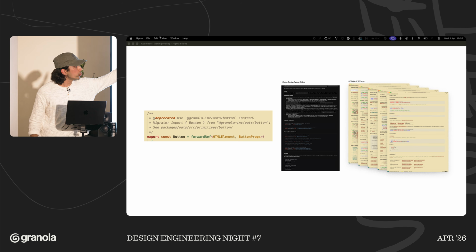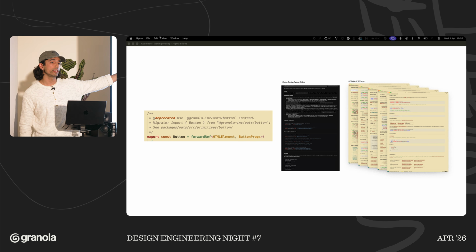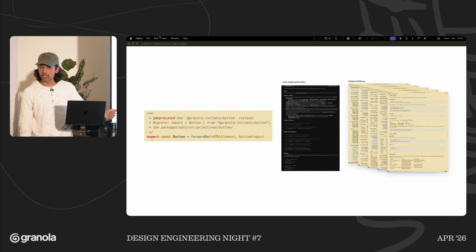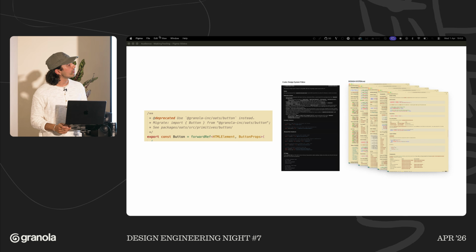Here we've got a cubic rule. Cubic runs on our CI and flags issues in PRs. This is a cubic rule called the Design System Police, and we're on the cases of the engineers, making sure they don't break our rules. And then we've also got another kind of text-based tool here, which is the Design System MD file. This is basically slop mitigation.